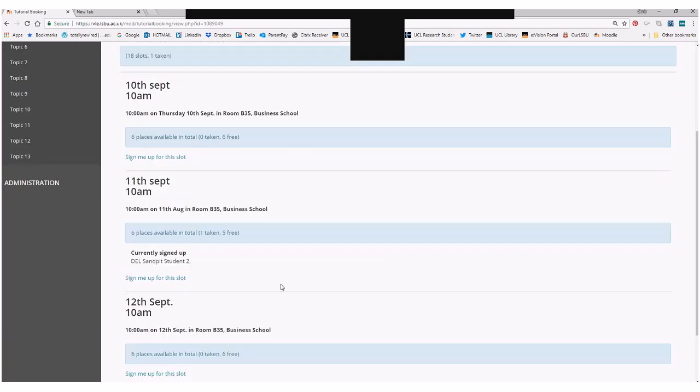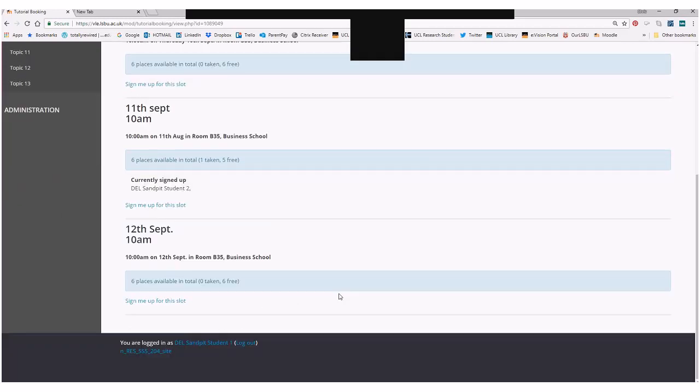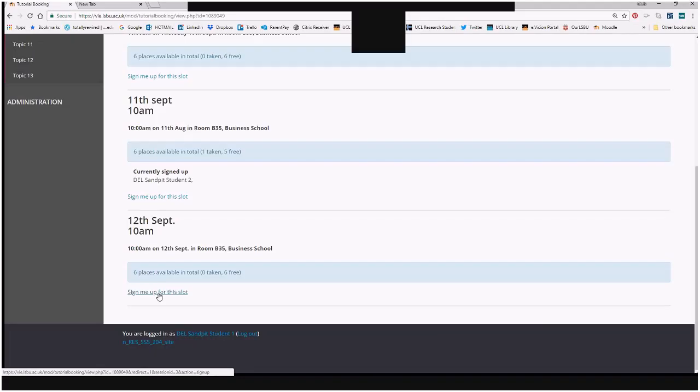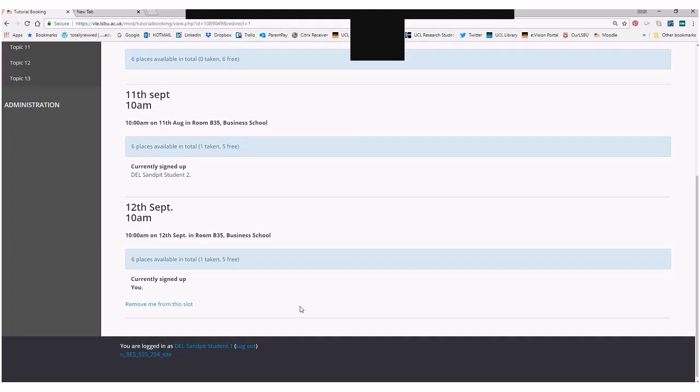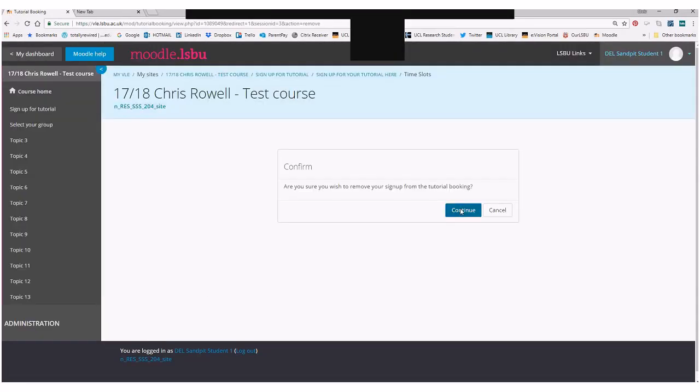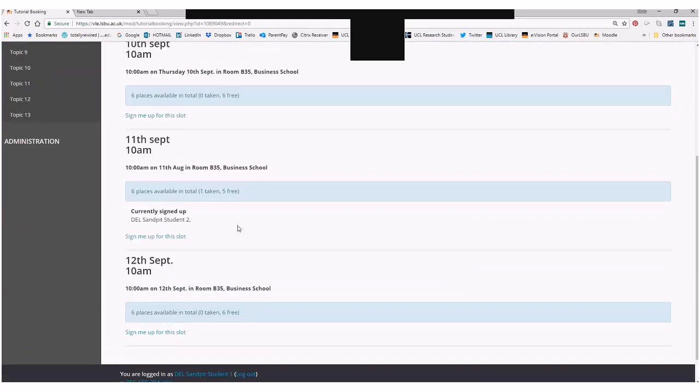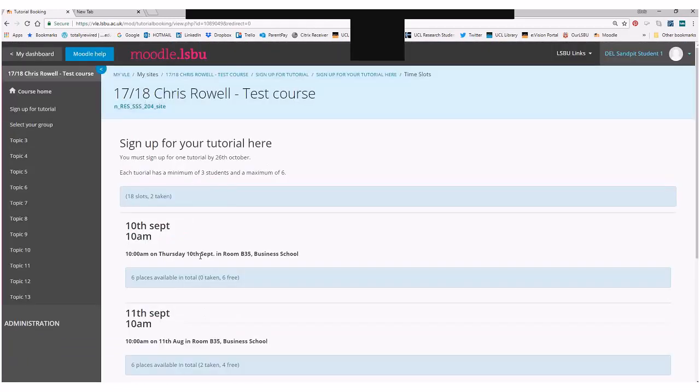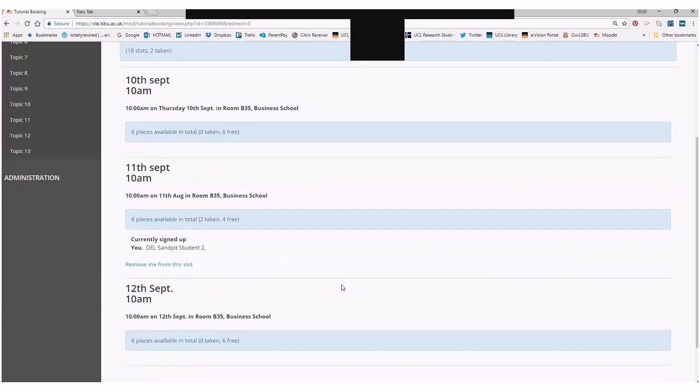So based on that, let's say the student decides to choose the 12th of September. So they go to the sign me up for this slot, they click on here, and they can see that actually they've joined that tutorial on the 12th of September at 10 AM. If they've made a mistake, they can also remove themselves from this slot as well. So they have a link there, if they click on there, they can actually come out of that tutorial and then maybe join up for another one at a later date or an earlier date or what have you.